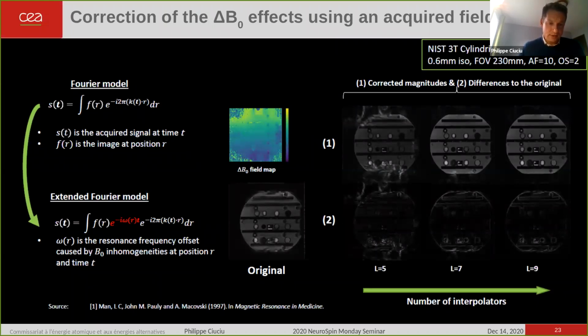And basically the corrections rely on leaving the classical Fourier model for image reconstruction and going to an extended Fourier model. And in this extended model, the classical T2* resonance or susceptibility weighted term is in red here. And omega is the resonance frequency offset, which is caused by the B0 inhomogeneities. And this resonance frequency offset is varying with the position and time t.